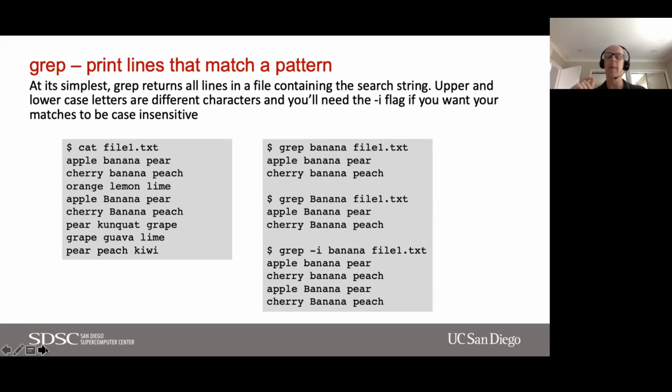So on the right-hand side, you can see a couple of grep examples. Here I'm doing grep banana on file1.txt. Banana is my search string, and then I get those 2 top lines, apple, banana, pear, cherry, banana, peach. On the next line, I'm using capital B banana as my search string, and you'll see the results are different. I'm just getting those 2 lines where we had a capital B banana. If I wanted to ignore the case, I'm just going to use the -i flag. And now I get banana, whether it's little b banana or big B banana.